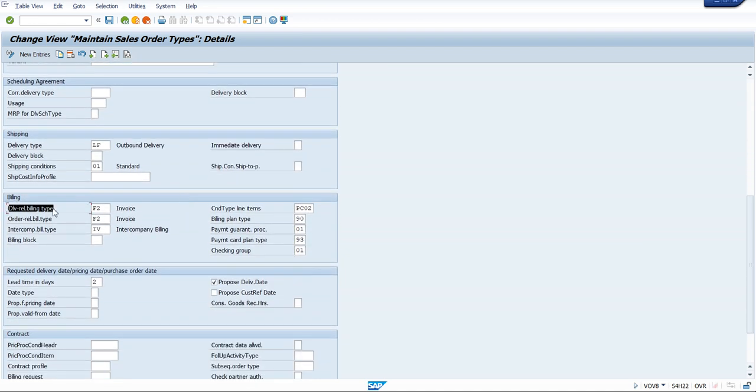For the delivery related billing type, we have given the invoice type as F2. F2 is a standard invoice type which is available there, just like we have LF for delivery. If you want to customize, you can copy F2 and change it to anything you want. That's not a problem. You have to maintain this, but if you are not maintaining it, the system will allow it. Even if you remove this F2, the system will allow you to save.